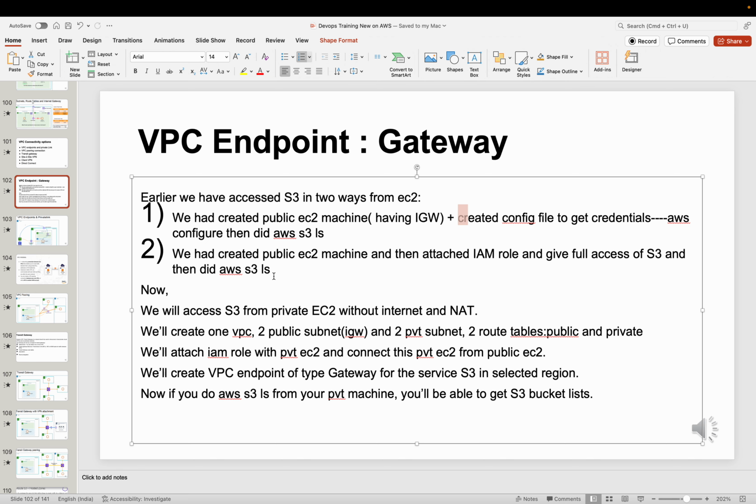So there were two ways to connect your public EC2 instance. This one you have to notice. The public EC2 instance we were able to connect with the help of IGW and the IAM roles, with the help of configuration and with the help of permission of the S3, correct? So there were two ways.